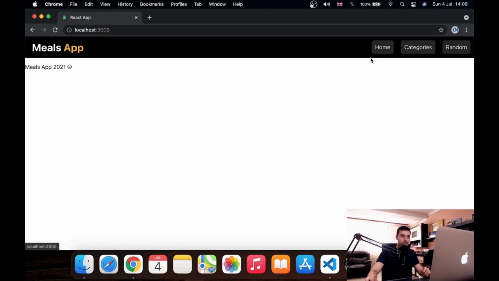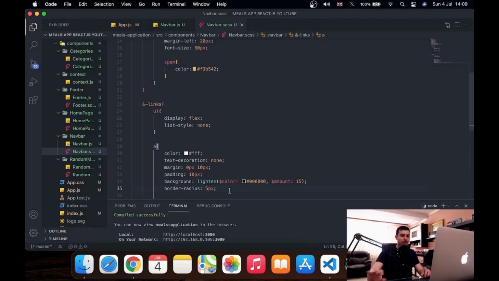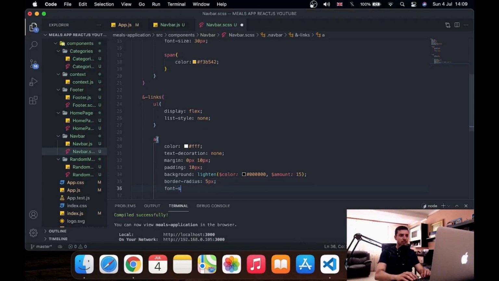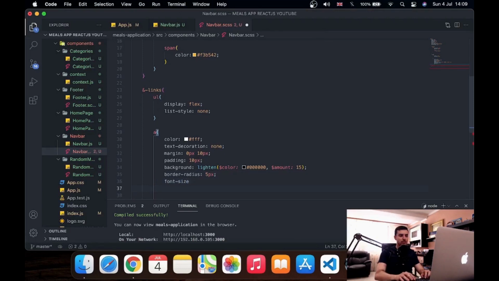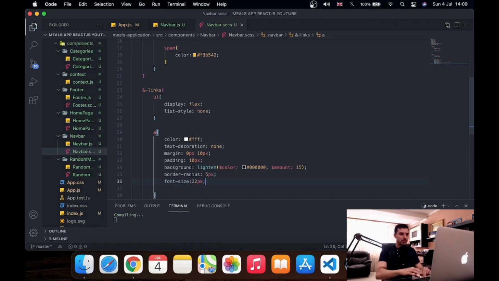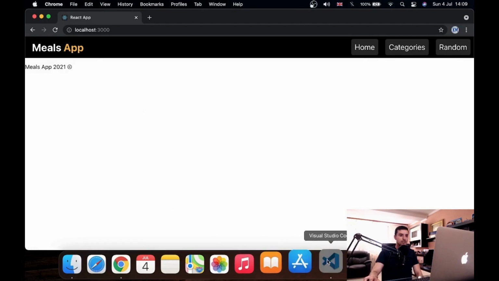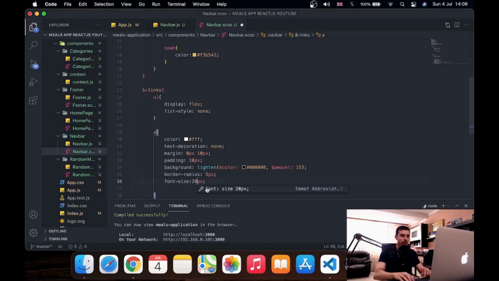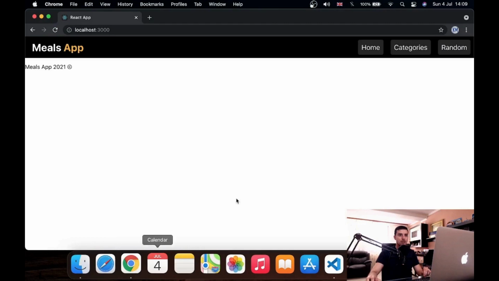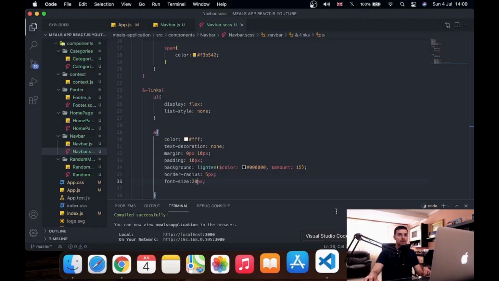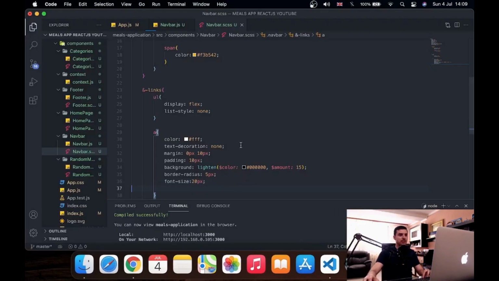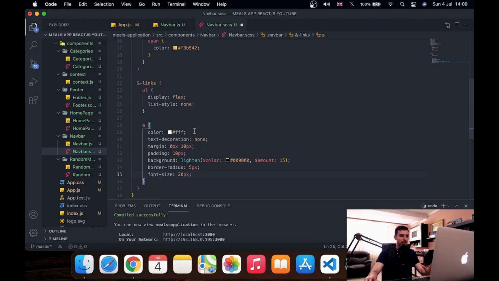And now they are with a rounded border, which is nice. Let's say font size to be 22 pixels and save. And if I save, they are slightly bigger, which is all right. Actually, we can make them 20 pixels. All right. And that looks better. Okay. We can save right here. We can make this prettier.